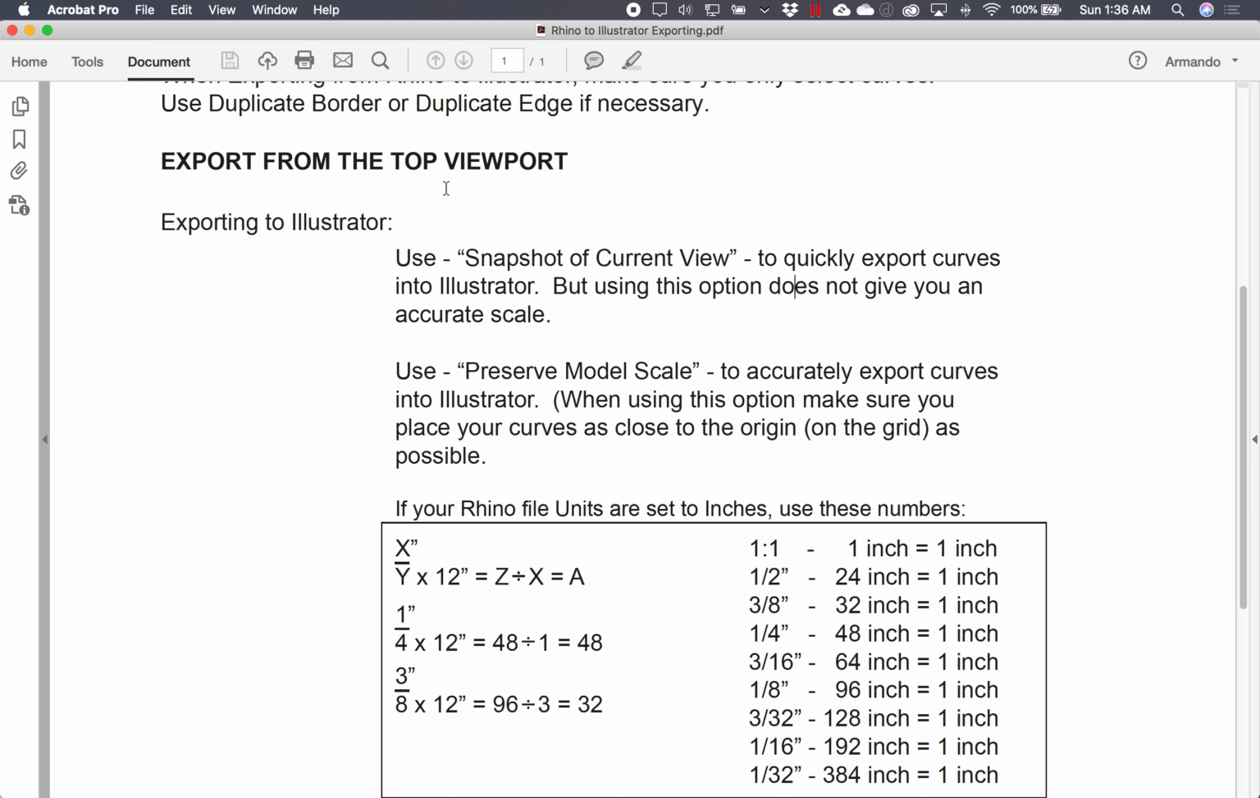But when you export into Illustrator, you always want to make sure you're exporting from your top view. And the first time we export, we're going to do a snapshot of current view, which will export your drawing, but it won't export it to a scale. So let's pre-select what we're going to export. So we're going to export this entire drawing.